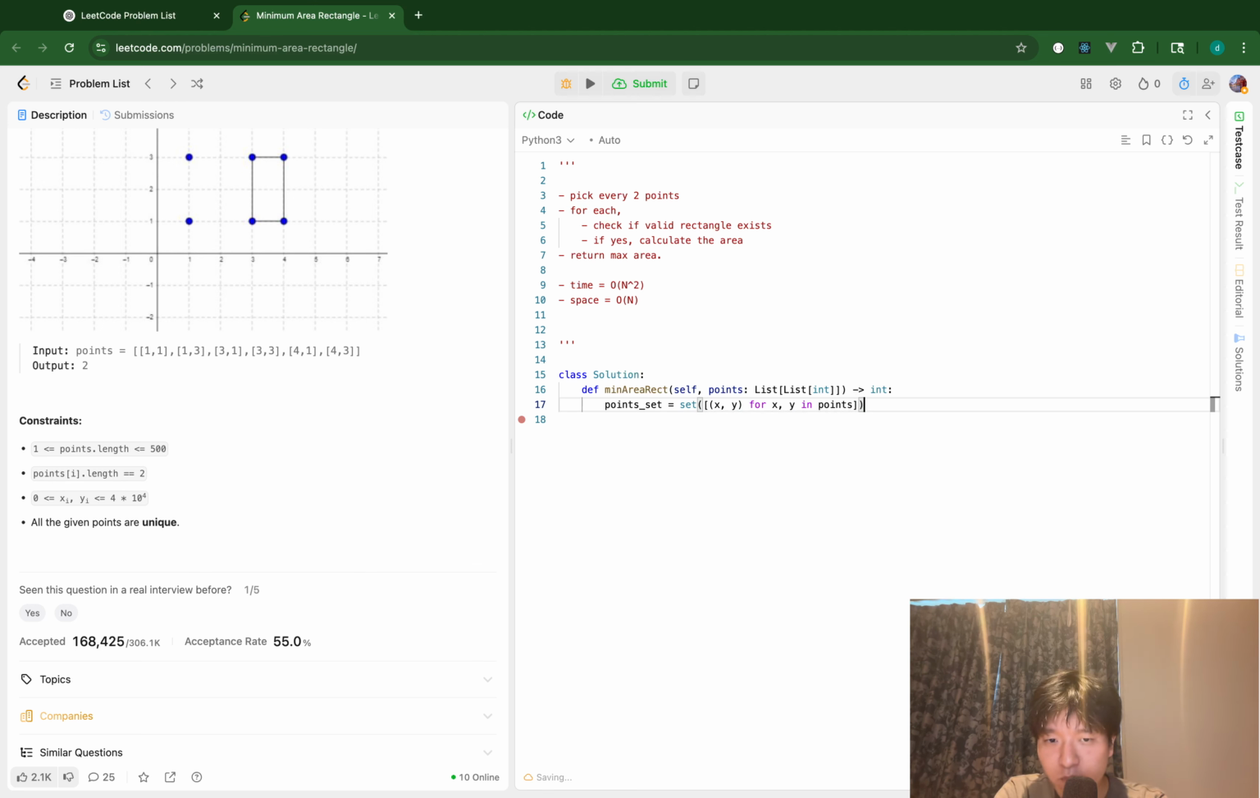So now I put all the points in the point set. I converted all the points into tuples because in a Python set, a mutable object cannot be an element of the set. So tuple is immutable, so I converted them into tuples. Then, okay.